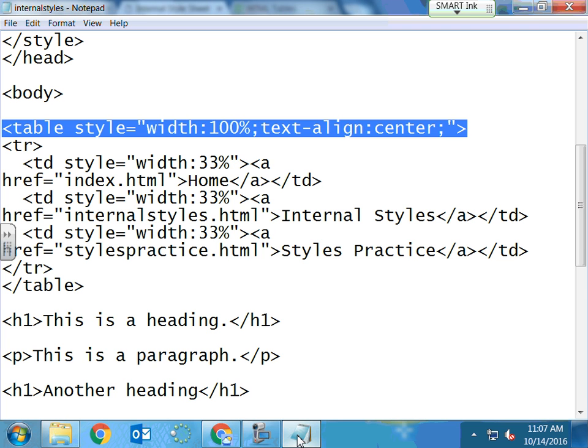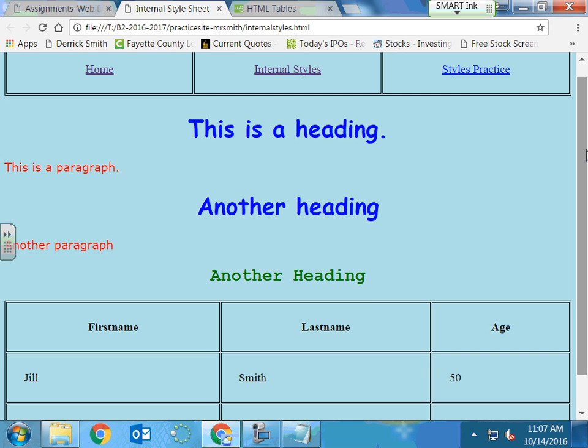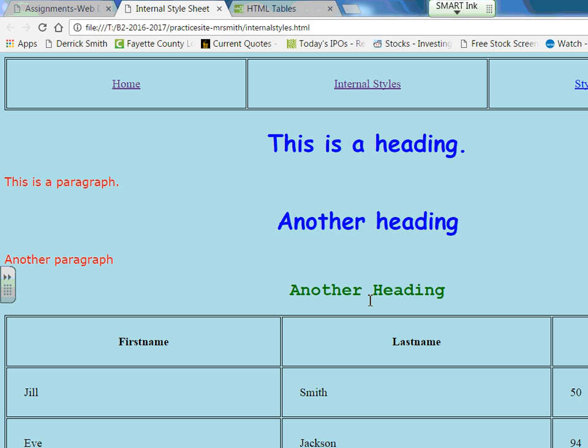And notice when I did that, this table down here at the bottom, it's still not centered, is it? What happened to it? Sorry about that. Let me get this pulled back up.